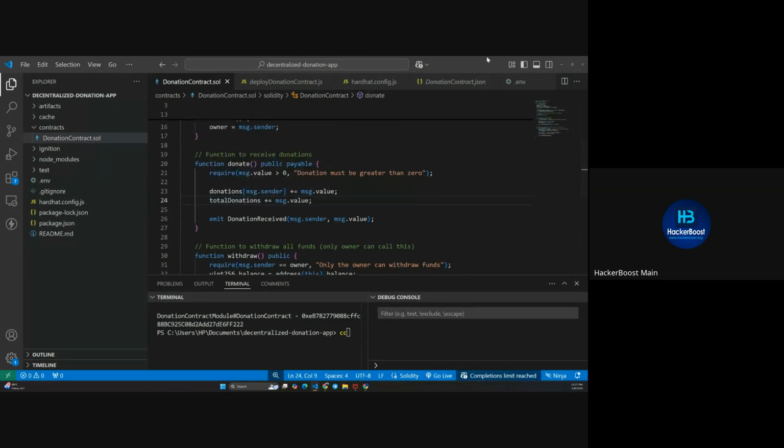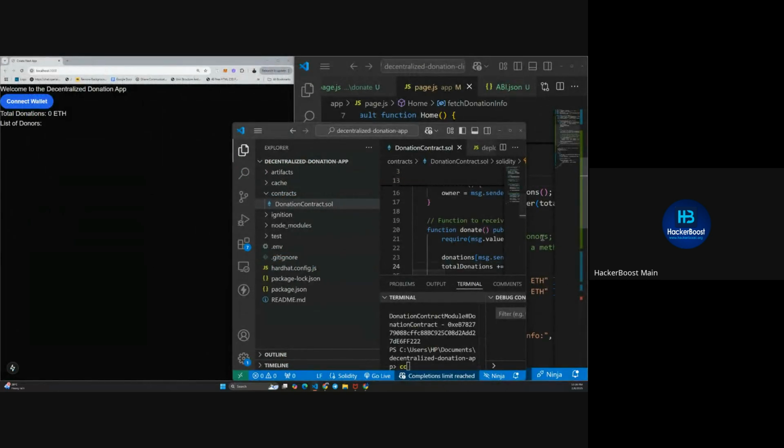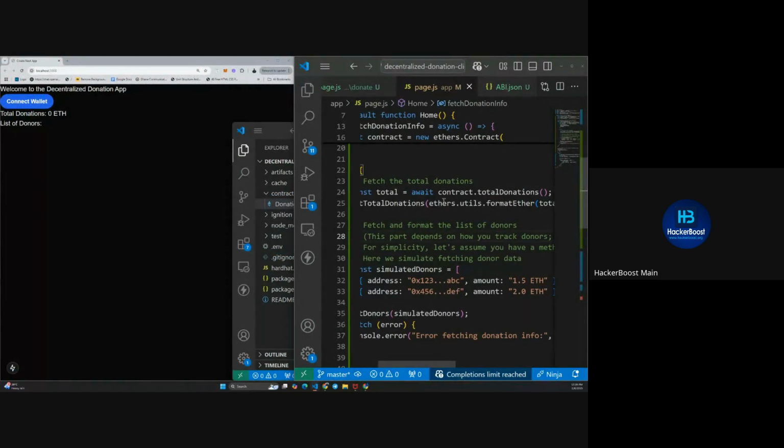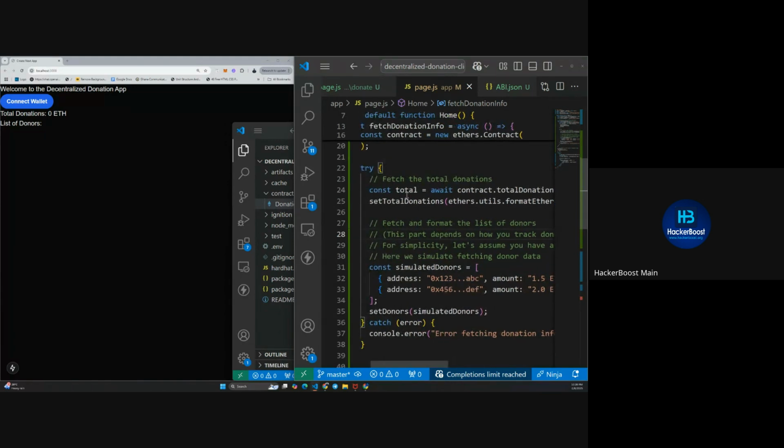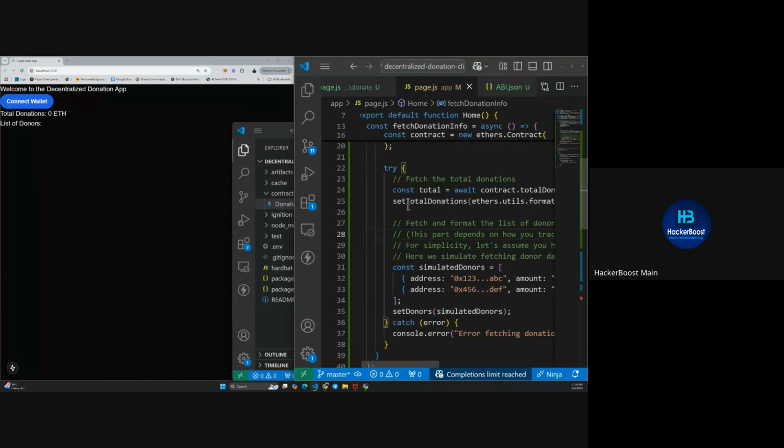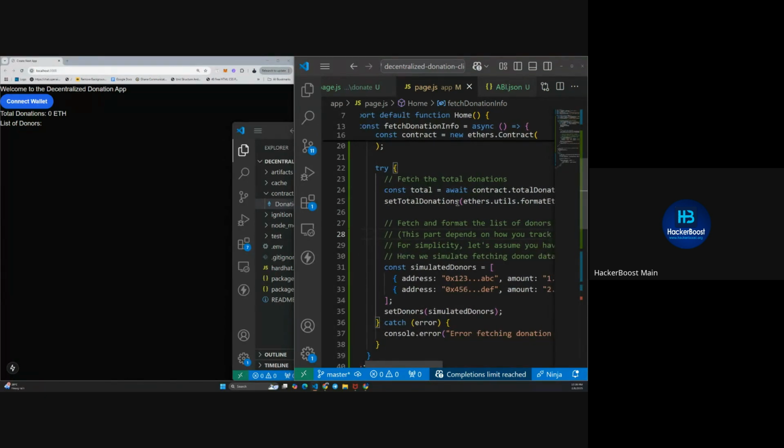All right, so let's go back to our code and know why we are doing it. So contract.totalDonations will give us the total donations inside this particular variable. And then setTotalDonations.